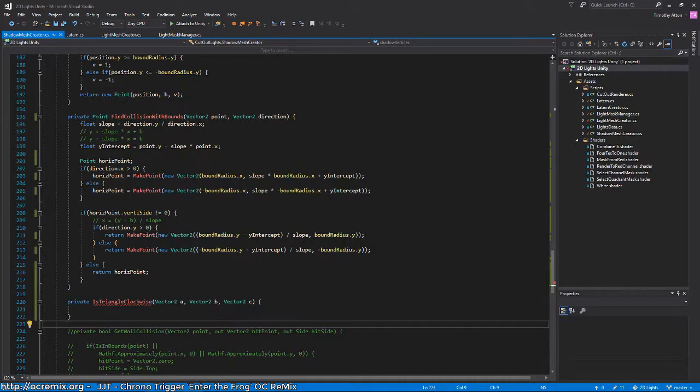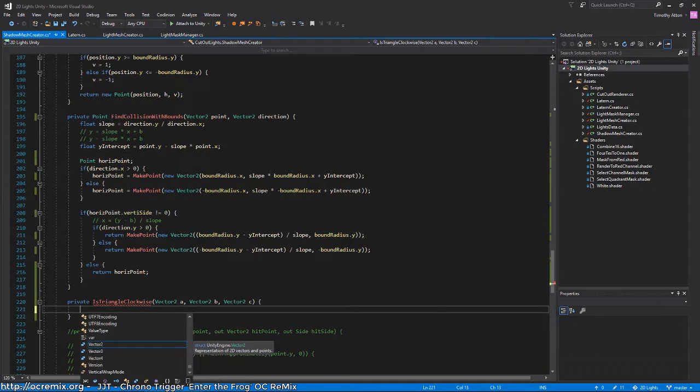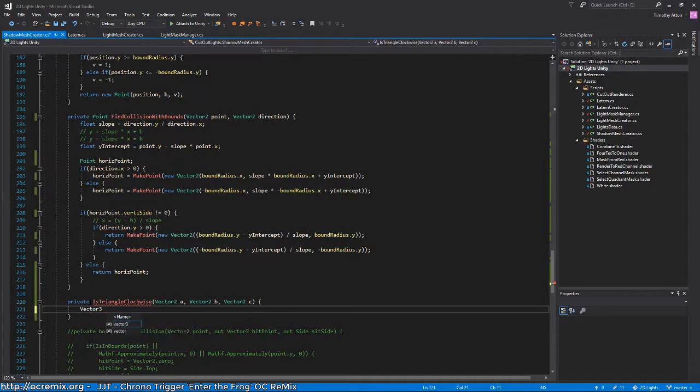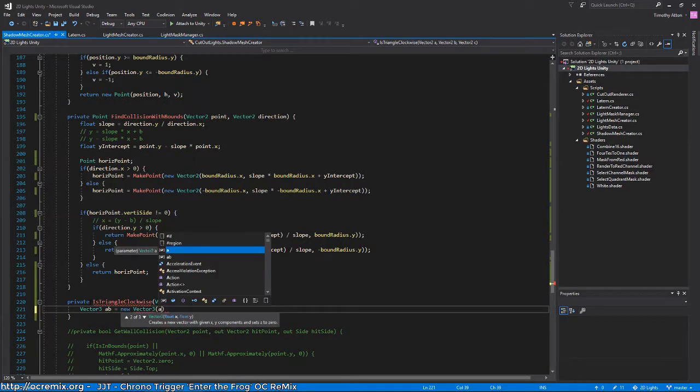Okay, and then how we turn this. So we basically want to find a direction vector from A to B and A to C, I think. And then we want to take a cross product of those. And then we can look at if the Z value is positive or negative. I think that's how it works. This might take a little bit of testing on my part. So Vector3 AB equals new. Oh no, they don't need to be normalized, that shouldn't make any difference.